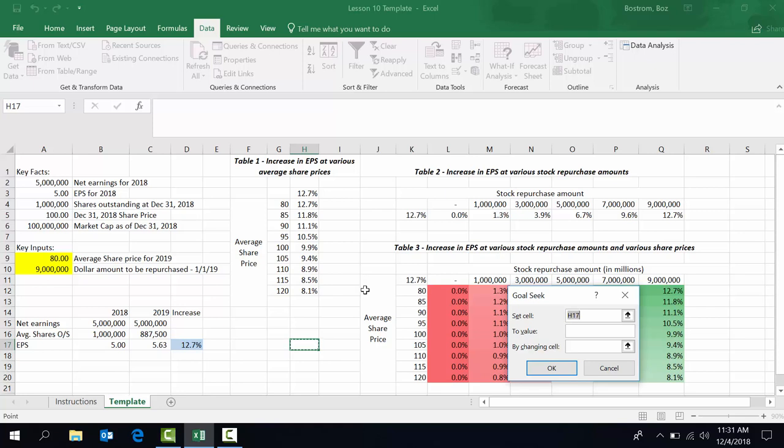seek. So let's say that we want a stock repurchase earnings per share increase of, let's just say, exactly 10%. On the set cell, I choose what I actually want to change. Well, at 12.7, I want that to be up to 10%. So I click on that one. It's D17. And then what do I want to change it to? I'm going to say 10%. I could do 0.10, that'd be just fine too.